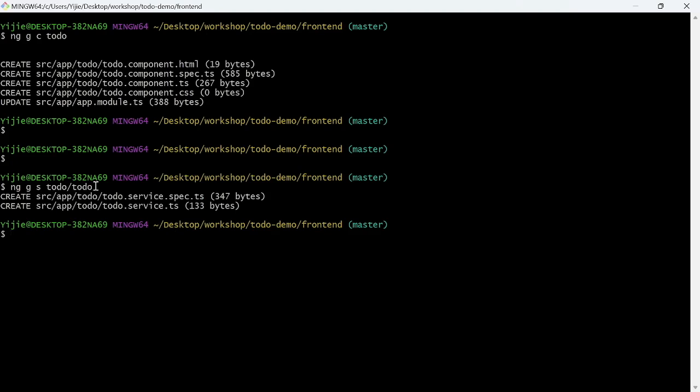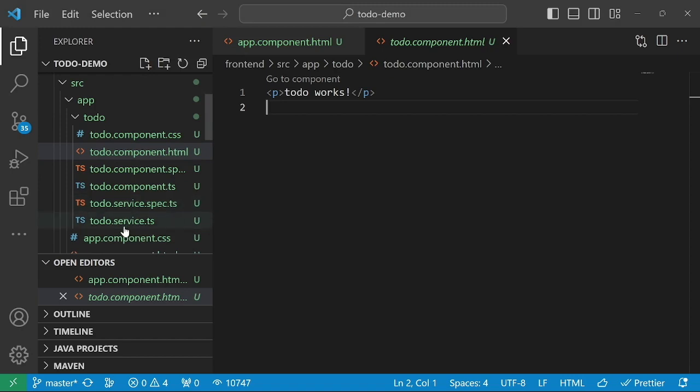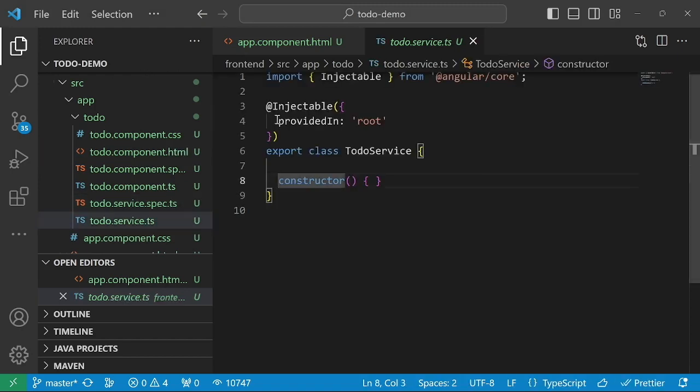So I'm just specifying the folder. Yeah. So you can see that the files are generated here. And then this is also a different decorator called Injectable to say that you want to use this service somewhere. And then over here it says providedIn root, which means that you want to use it everywhere in the app.